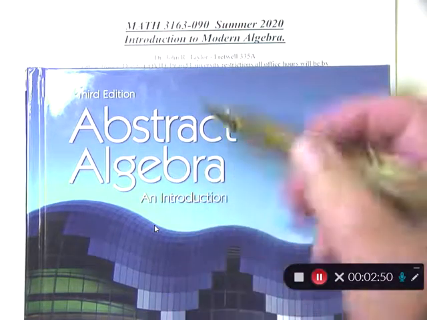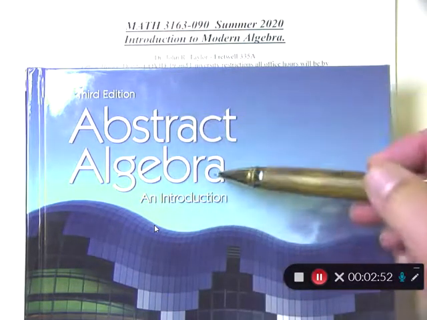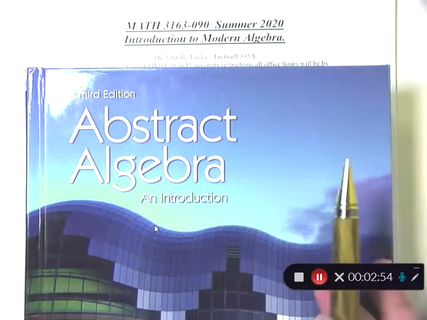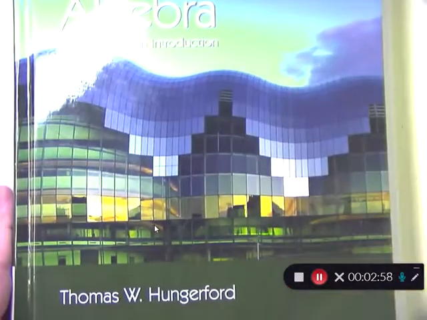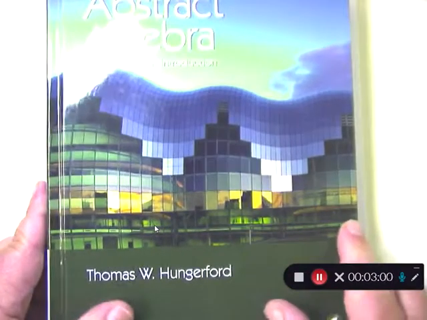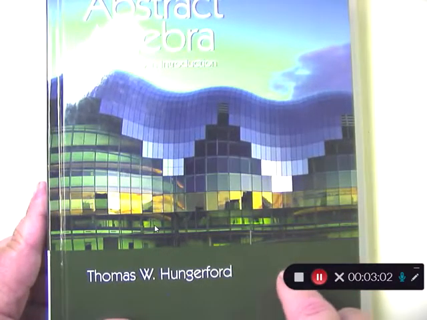So the textbook is the 3rd edition, Abstract Algebra: An Introduction by Thomas Hungerford, and this is what the book looks like. So make sure you get it. It's very readable, it's a good book, and it's a book you gotta have.